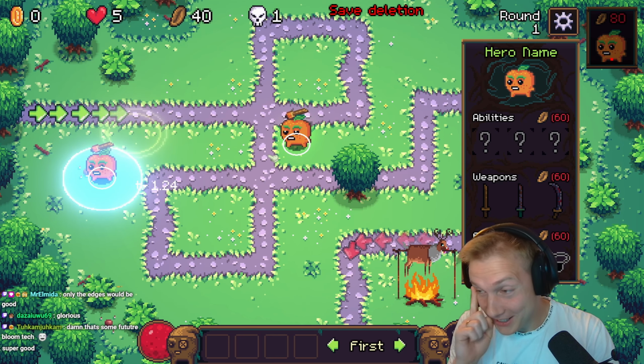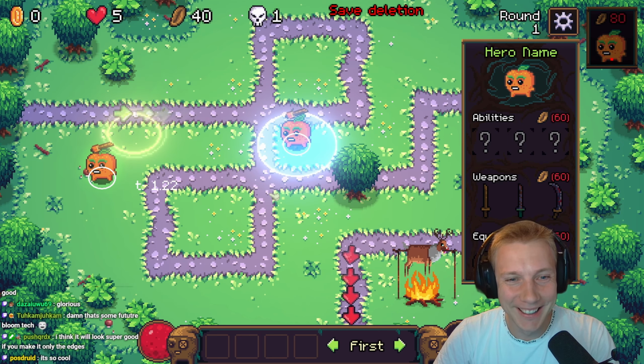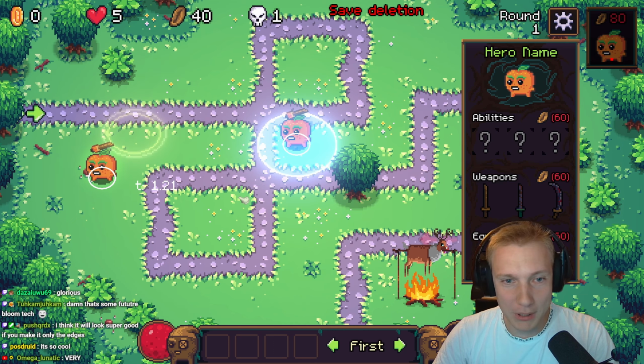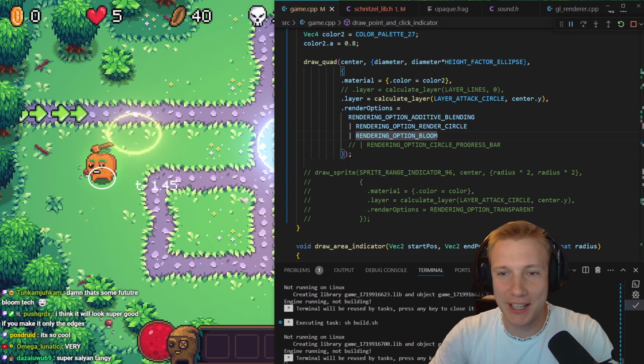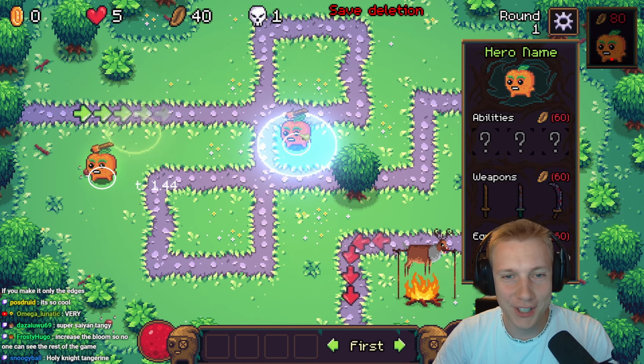With the bloom it looks like the Tangy reaches final form. Yeah, right. I think it will look super good if you only make it the edges. I don't think I can. I think it also grabs too much attention.